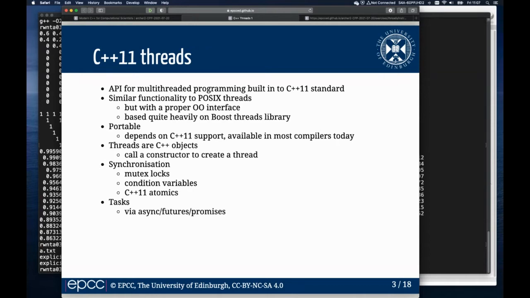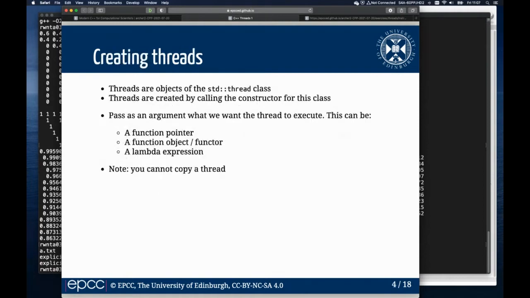So to create a new thread, you have to construct one of these thread objects. And to synchronize with them, there are various concepts like mutexes, condition variables, and atomics. You can also do tasking with these things via the async, futures and promises concepts.